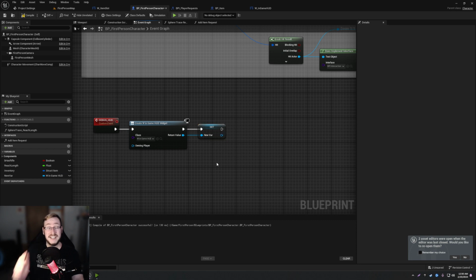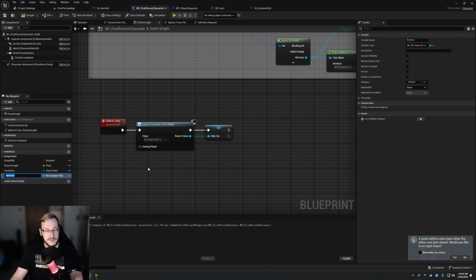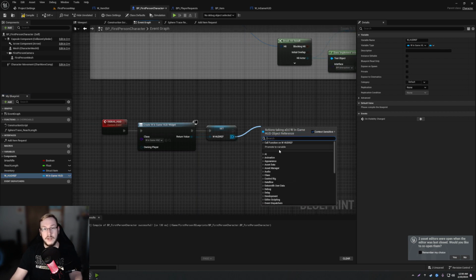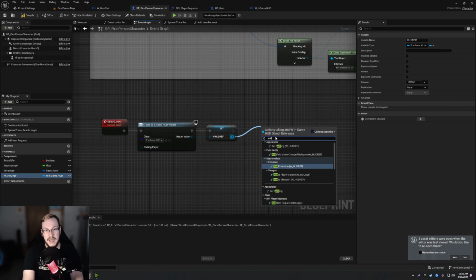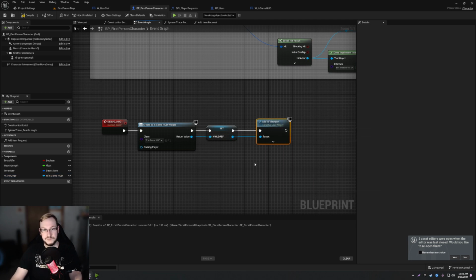Out of the return value, we will promote it to a variable. This is so we can access it way more easily, because if you create it and you don't make it a variable, you can then never access it again. So instead, we just make it a variable. And I'm going to name this W_HUD ref, for HUD reference. And then I will go ahead and add to viewport, which is the screen.